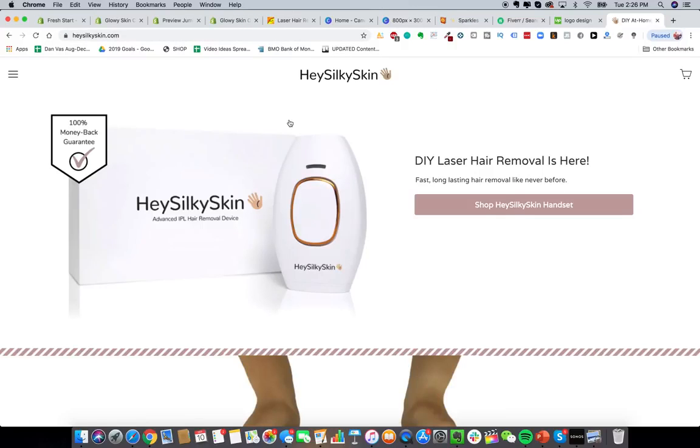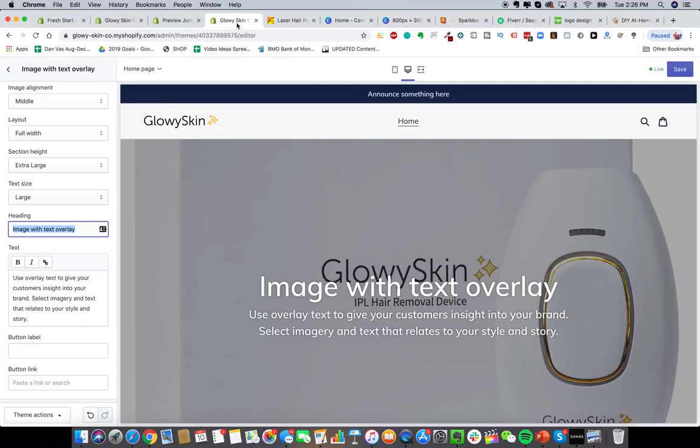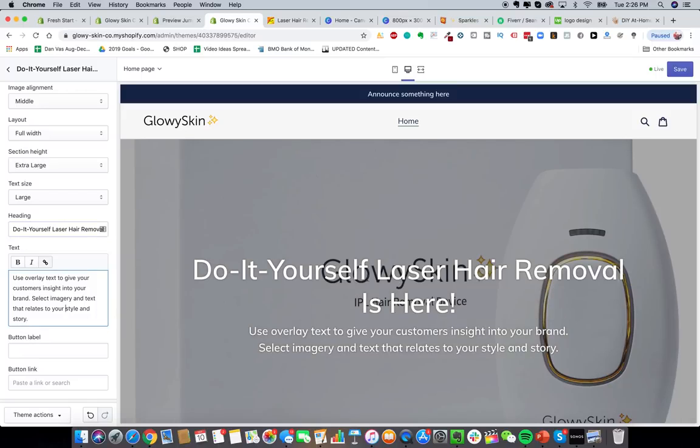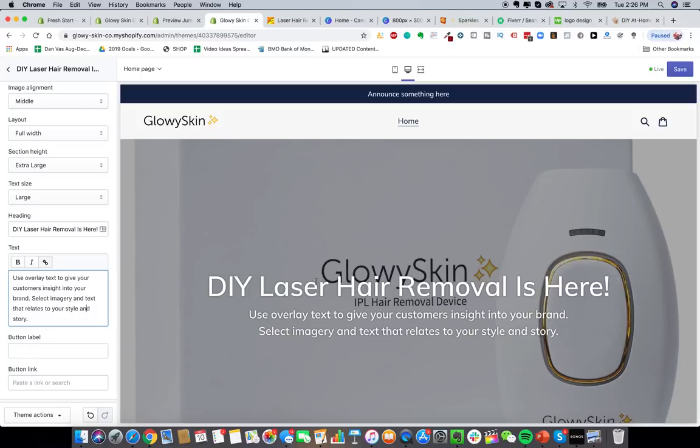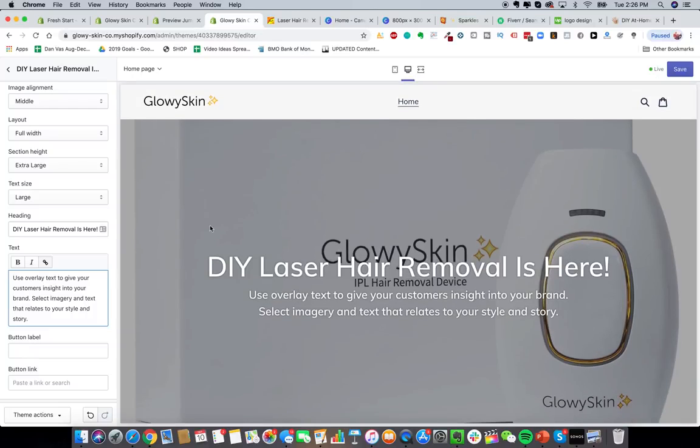So right here, I got a headline. So DIY laser hair removal is here. So here we're going to put in, let's try, do it yourself. Laser hair removal is here, right? So let's try that out. Okay, so that's a little too long, so we can try DIY. Laser hair removal is here, right? So you would try to, you know, not copy them exactly, but there you go.